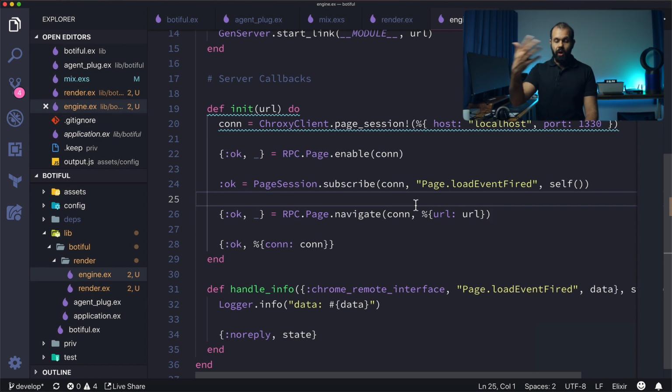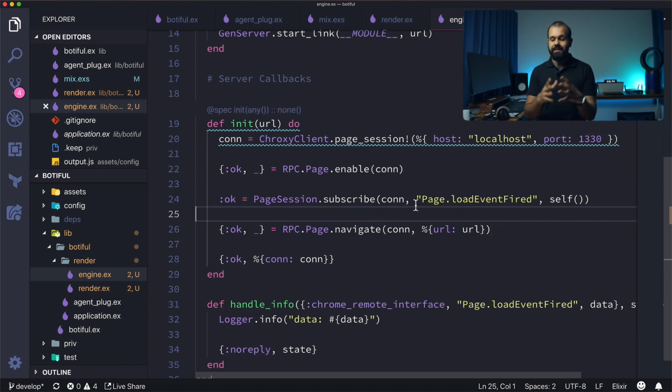Now when we start the GenServer, it's going to prepare and set everything up. It's going to connect to our Chrome remote interface.